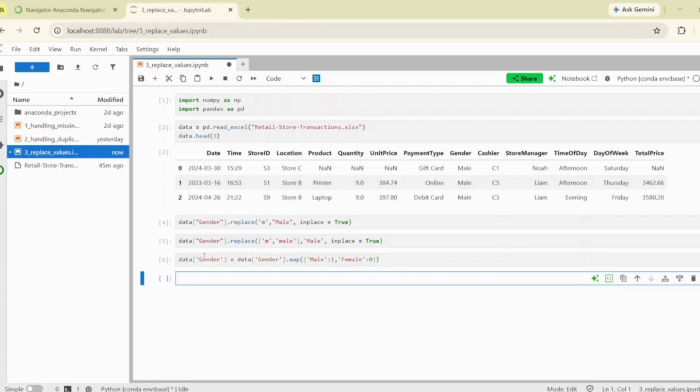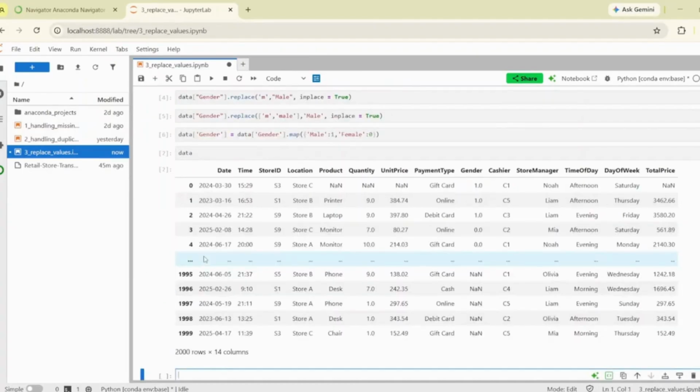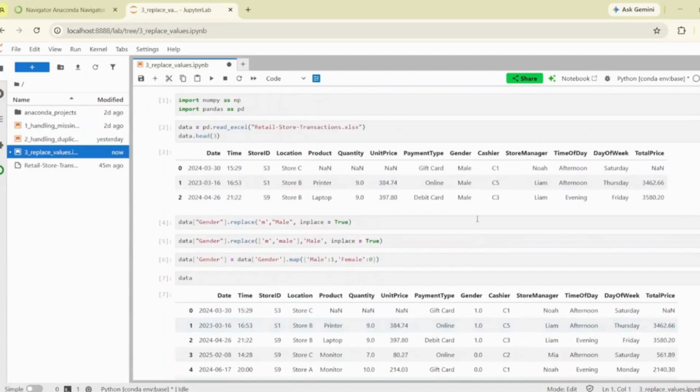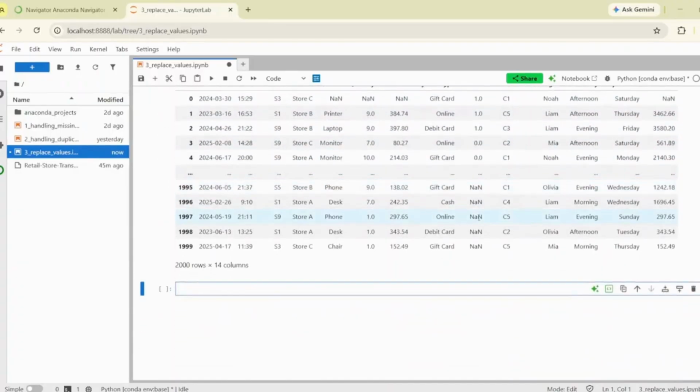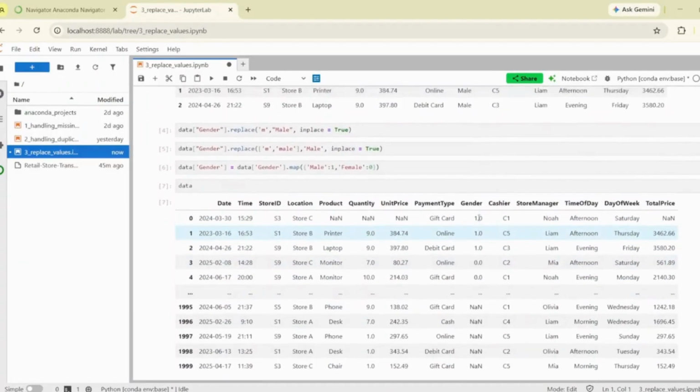Now we will check our data. Write data. See, this is converted as 1, 1, 1, 0, 0. 1 for male and 0 for female. See, the first three rows are male, so the first three rows are 1. So this is how we can handle this.